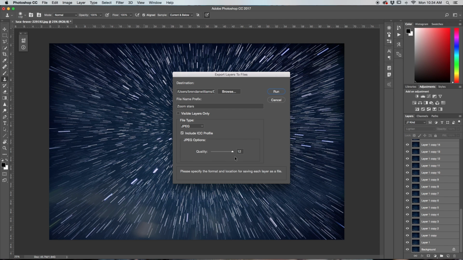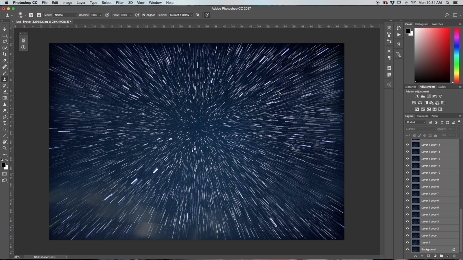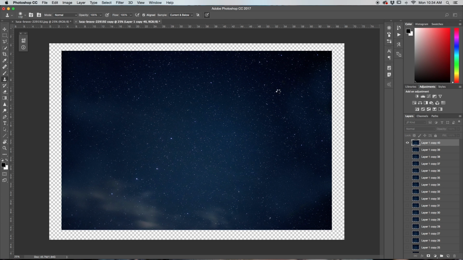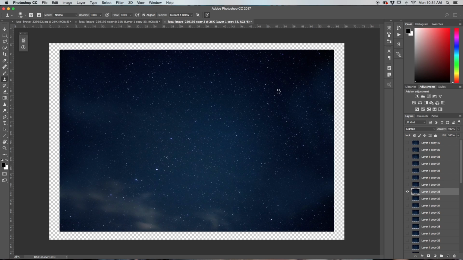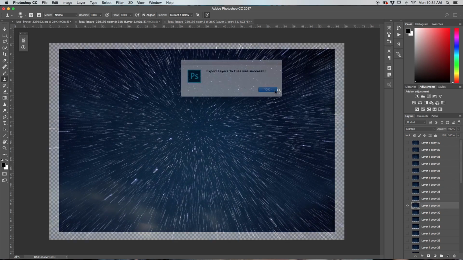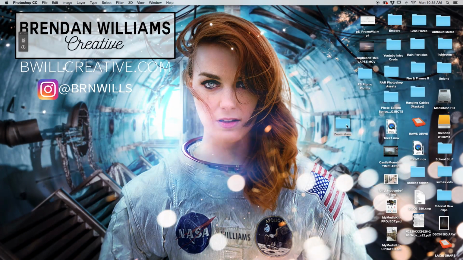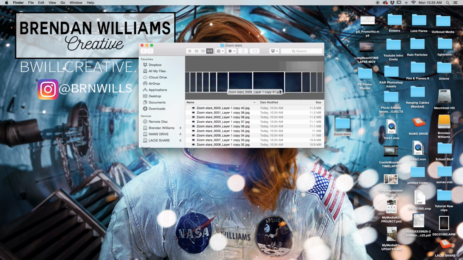So make sure your quality is set to 12, and then we can just click Run. Now, depending on how many layers you have, this might take a couple minutes, this might not take a couple minutes. Either way, I'm just going to skip ahead and I'm going to meet you guys over in Starstax. Once you've exported all of your images, you should have a little folder on your desktop with all of your images sitting in there for you.